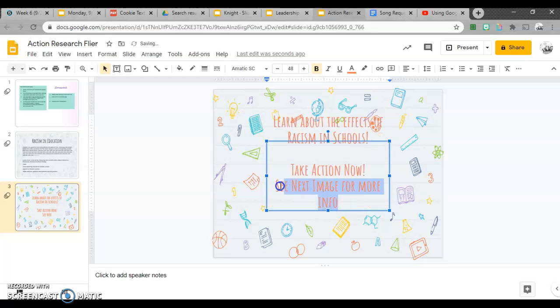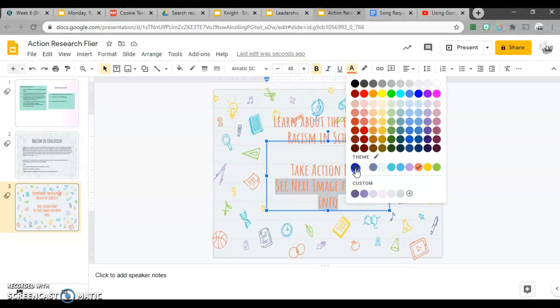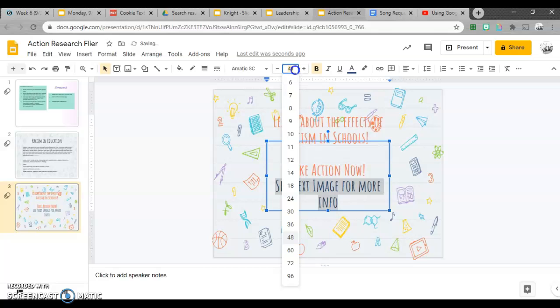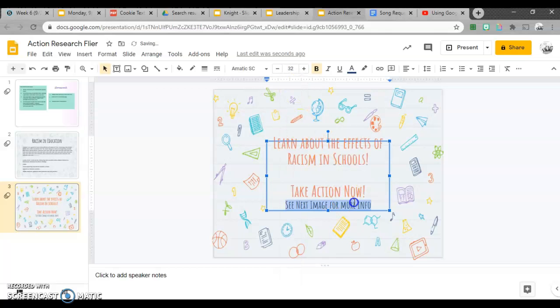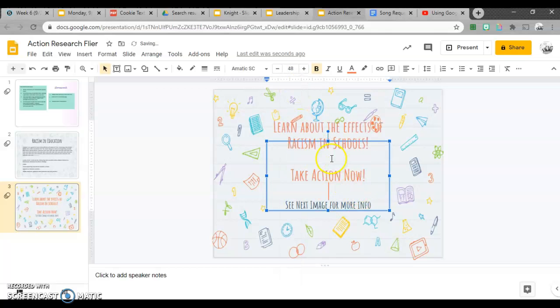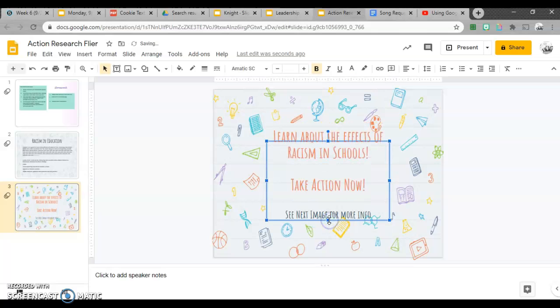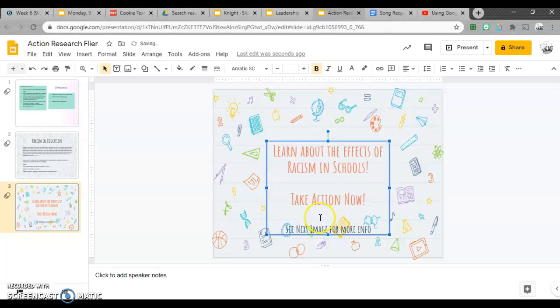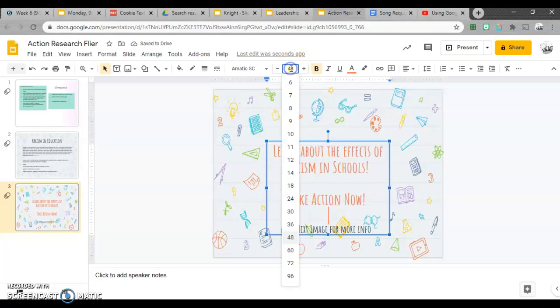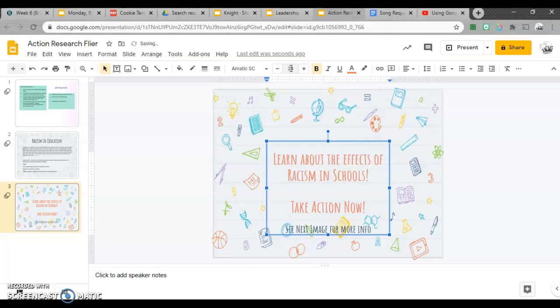And I'm going to put this way smaller and probably in a different color. There we go. Let's move this down. I want this to be, there we go.